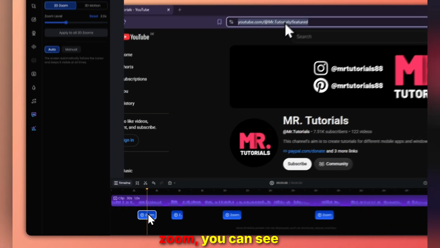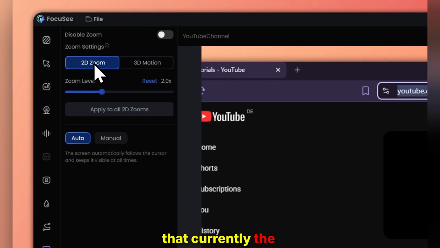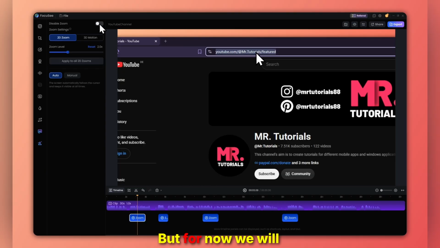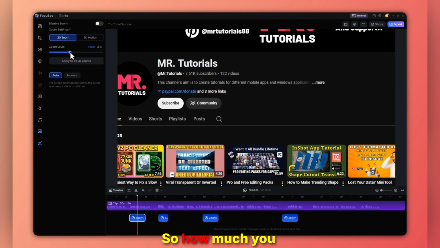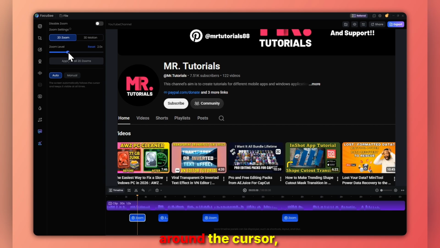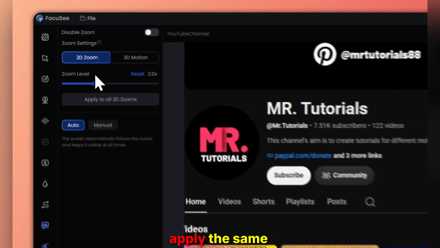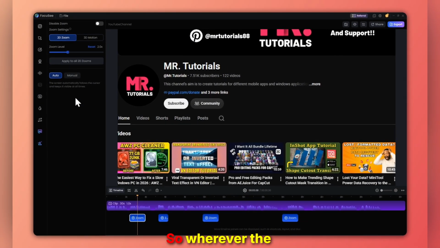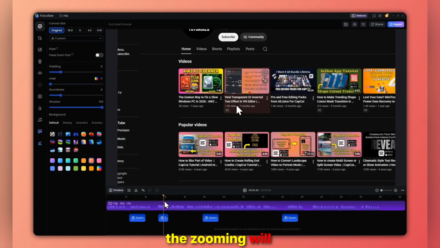So if I select this zoom, you can see that currently the 2D zoom has been selected in the zoom settings. If you want to disable the zoom, you just need to disable this toggle, and the zoom effect will be off, but for now we will keep it on. Under the 2D zoom, there is an option for zoom level. So how much you want to zoom in into the screen around the cursor, you can adjust it. If you want to apply the same settings for all the 2D zooms, then you need to click on apply to all 2D zooms. Currently it is automatic zoom, so wherever the cursor is moving, the zooming will automatically happen.